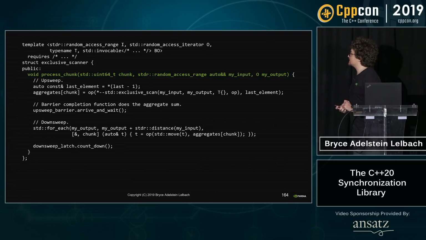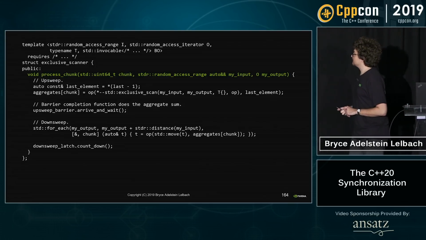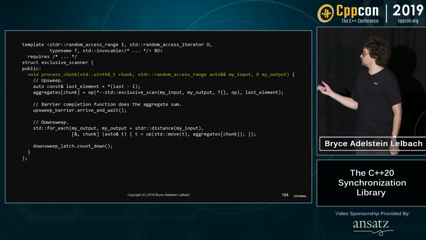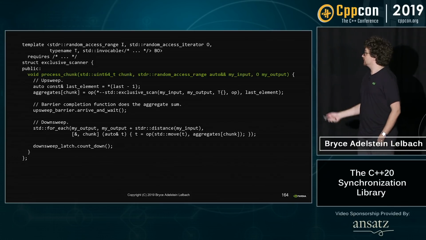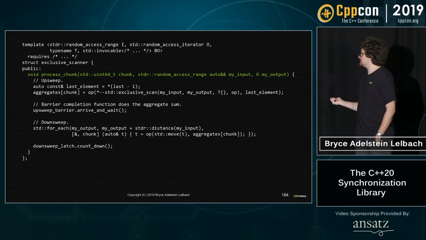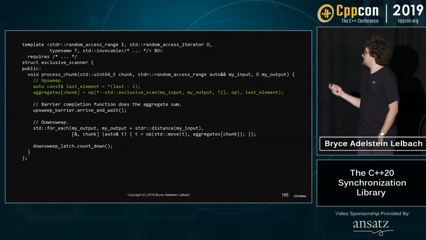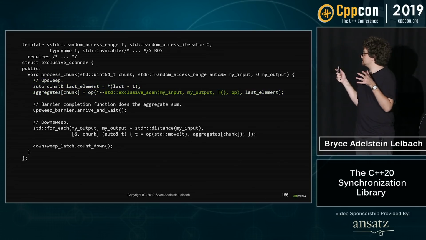So inside of process chunk, we get the index of the chunk that we're on, the range of input we're working with, and the range of output that we're working with. And so the first thing we're going to do is the upsweep. So in the upsweep, first we do an exclusive scan of the input elements, and then we wanted to get the sum of our chunk.